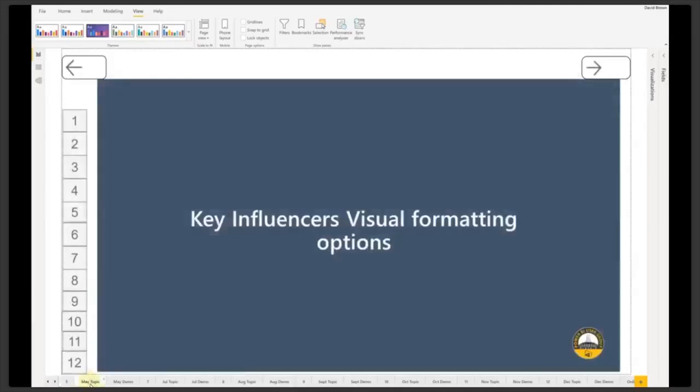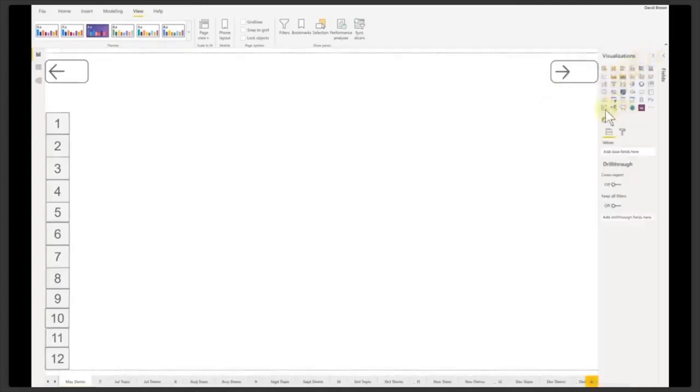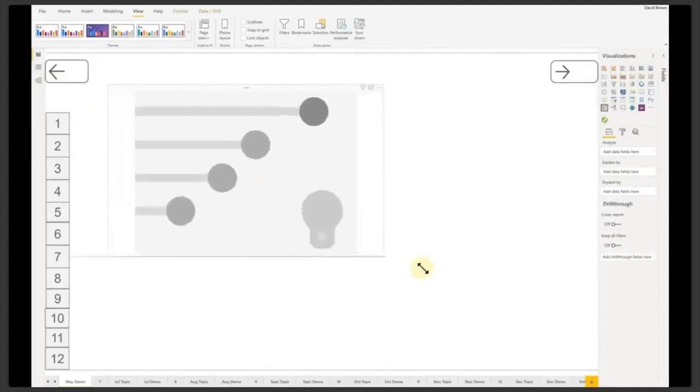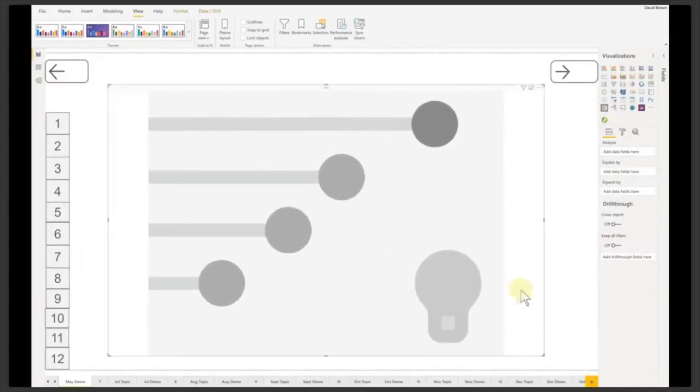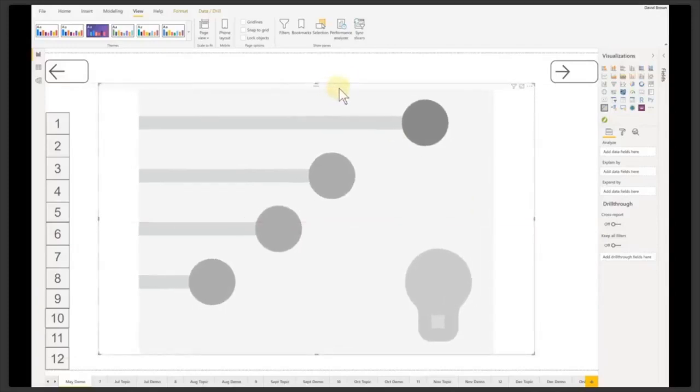Key influencer visual formatting options. So if I go to May demo, what is the key influencer visual? Well, let's see, what is influencing certain metrics in your data? Key influencer is actually an AI visual. This is it here. If I click on it, this is the key influencer visual. Let me just make it big here. So this does a lot of regression. If you like statistics, you will love this because it goes through all your data and tries to explain things.